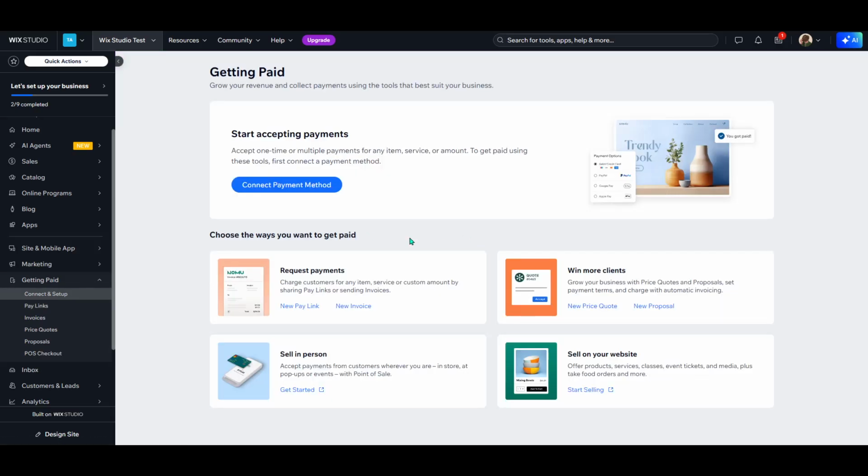That's all. You've clicked Getting Paid, chosen Connect and Setup, connected your payment methods, and now you can use pay links, invoices, or your site's checkout to accept money with confidence. Keep your payment options up to date as your business grows, and you'll be ready for customers wherever they choose to pay.